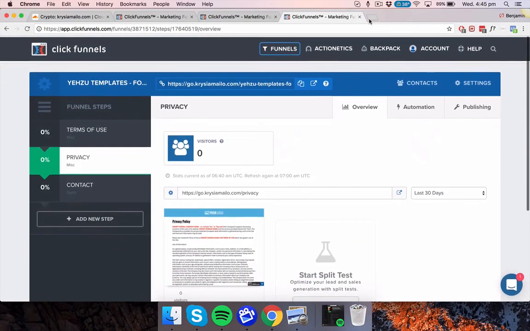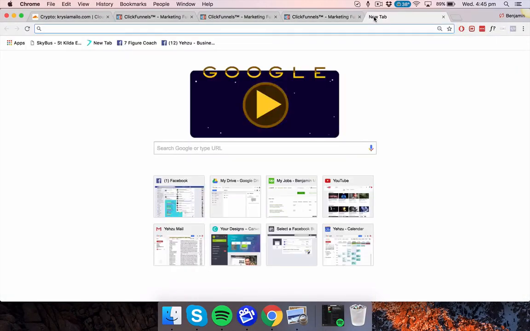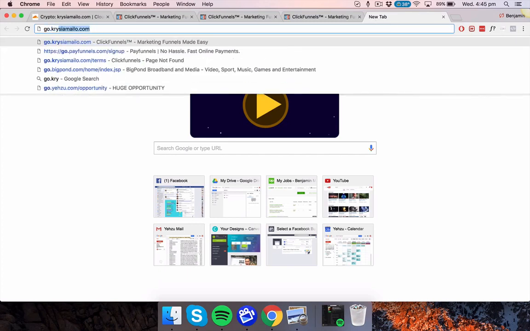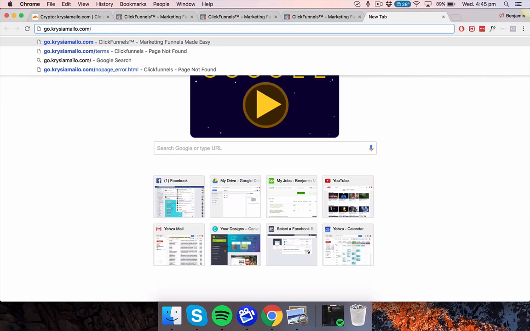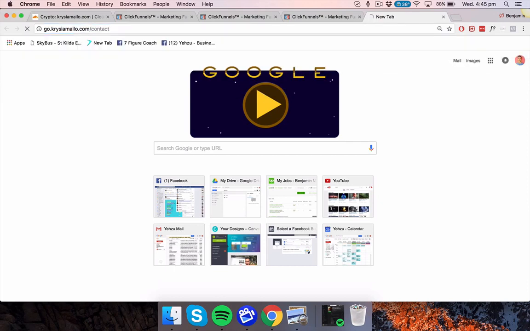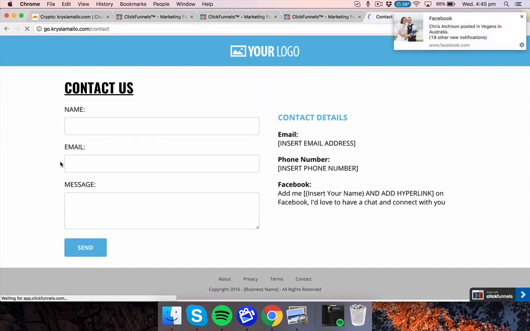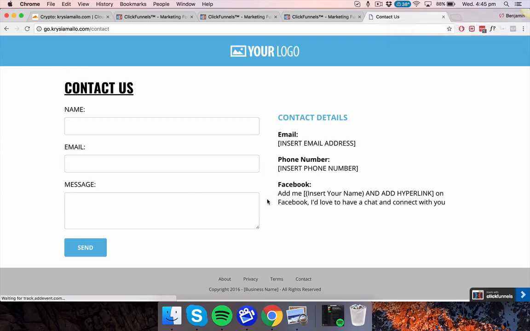Now once we've done that, when we go to test it, open a new tab, type in the domain, go.christianmailer.com/ let's test one of these pages we did, so contact, and there it is. So that has successfully created the page for us. Now we're ready to set all of this stuff up and start using it.